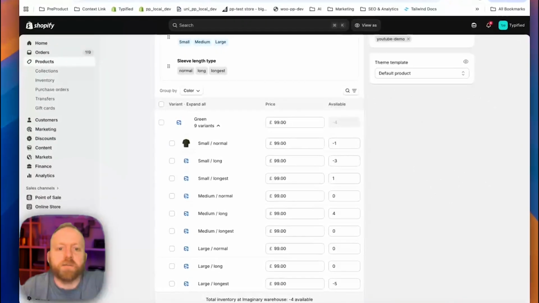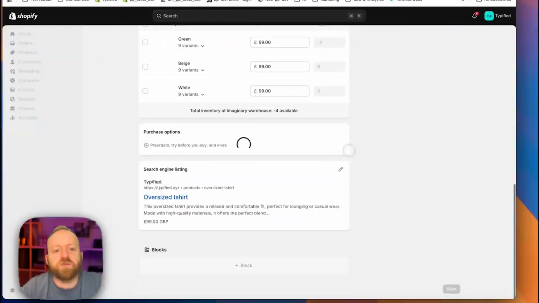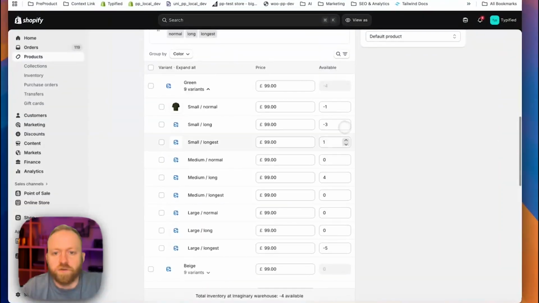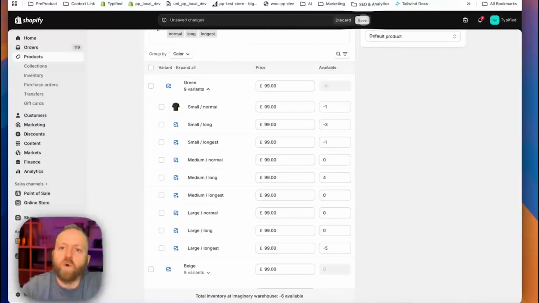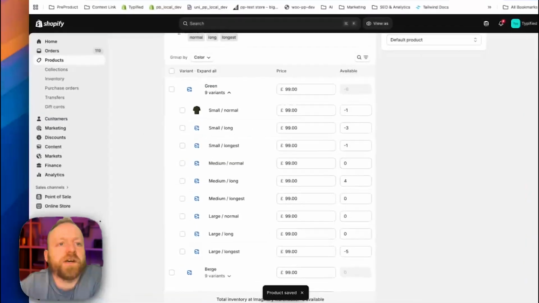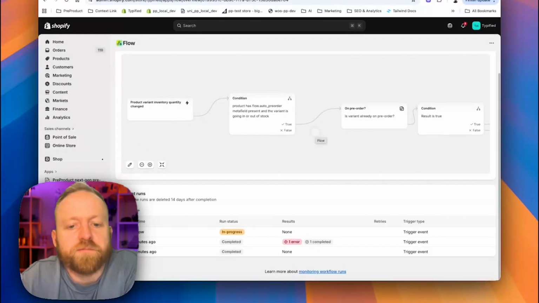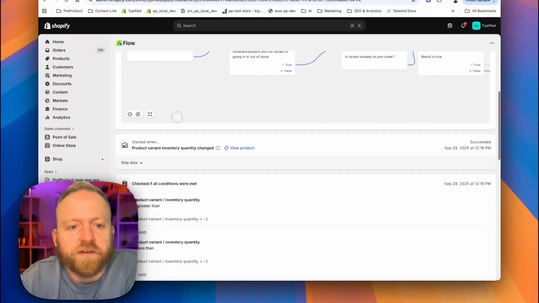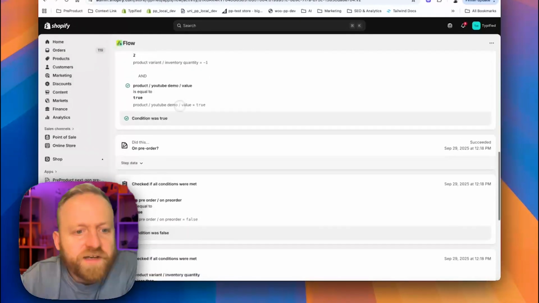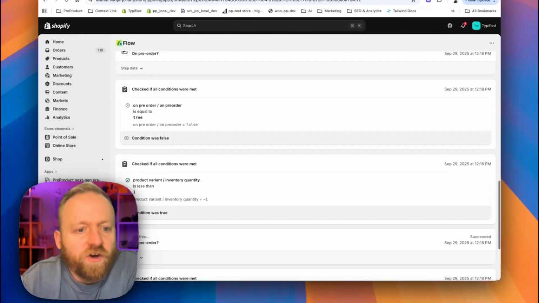Okay, so yep, let's go into here and let's change one of these t-shirts to go from 1 to -1, and that's a small longest. And then Flow should start showing us the workflow straight away. Yep. So in progress. Yeah, completed. Nice. So we did a check, and we asked if this variant is on pre-order, and we saw that it's not.